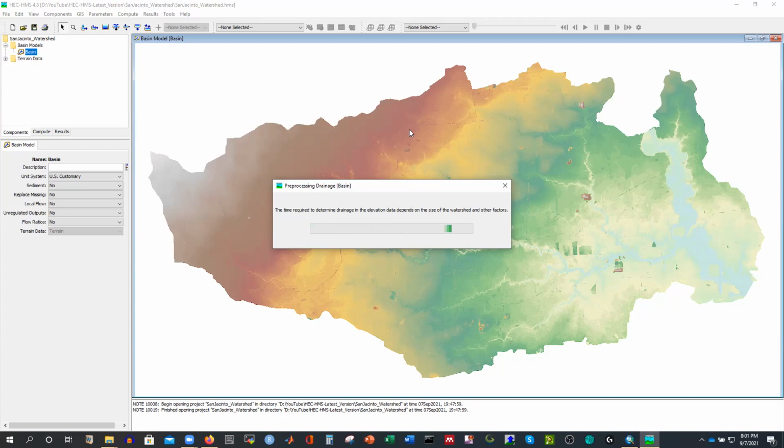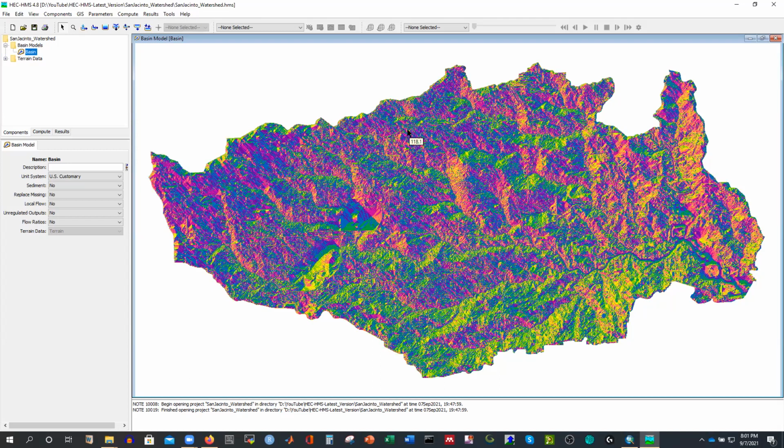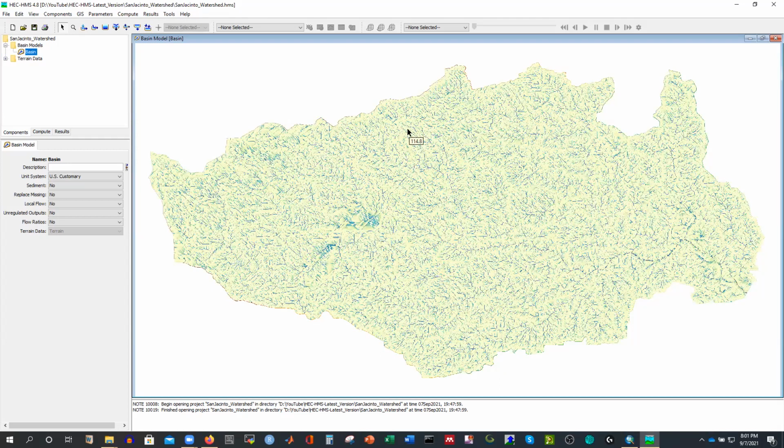We'll select two different types of layer, layer 1 and layer 2, because we need to generate the base flow. This base flow basically comes from that seepage and percolation.